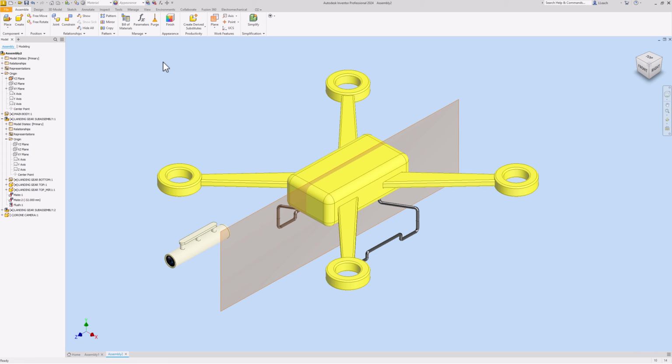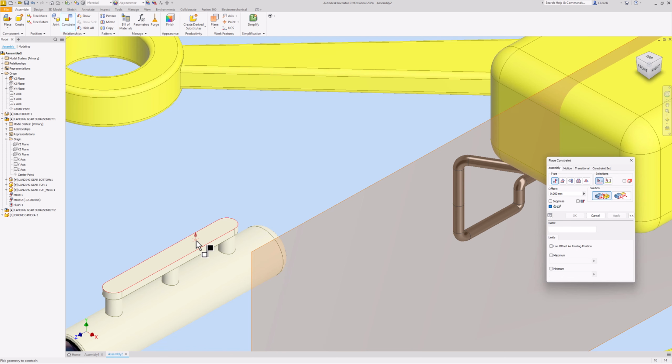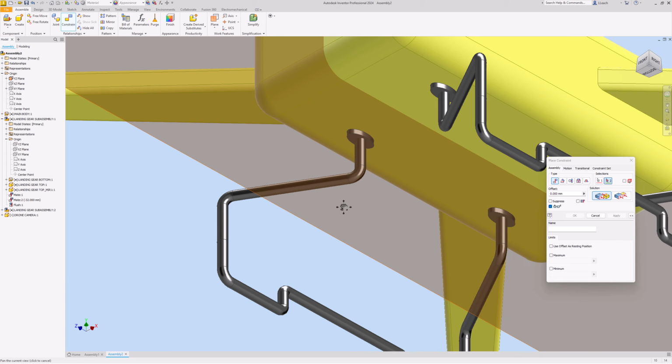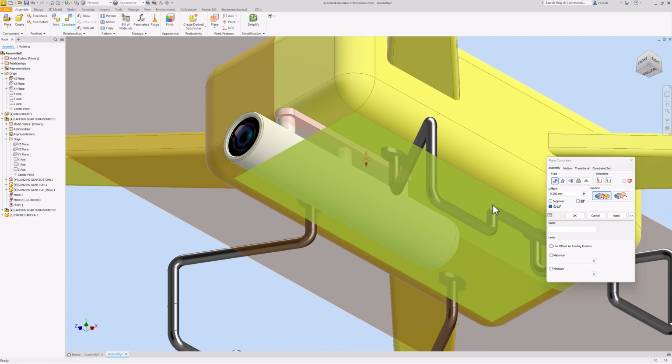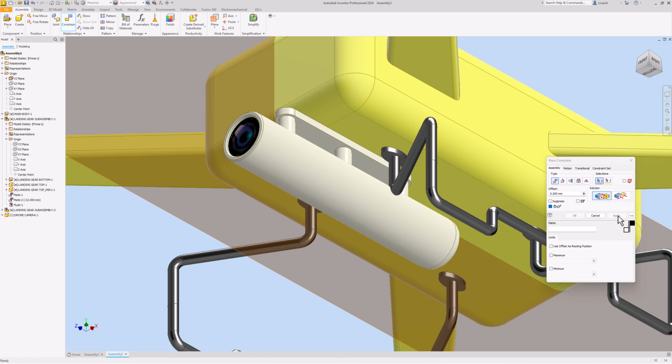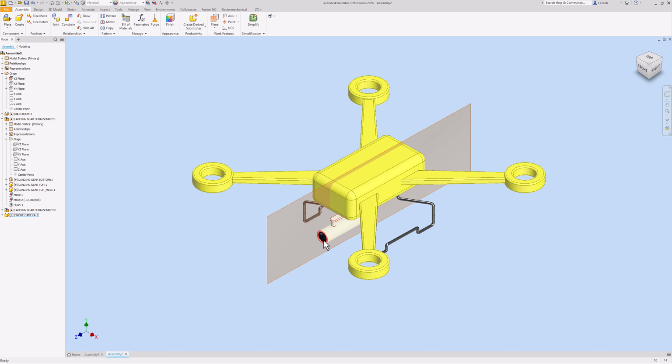So what I wanna do is constrain, probably with a mate, this flat surface with the bottom of this. Hit OK or hit apply. Yeah. So just make sure that your lens is facing whichever one you want the front to be. So that's the one I want right there. So that's going to be the front.